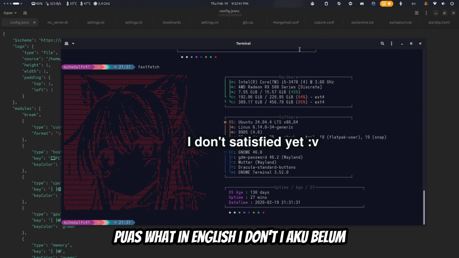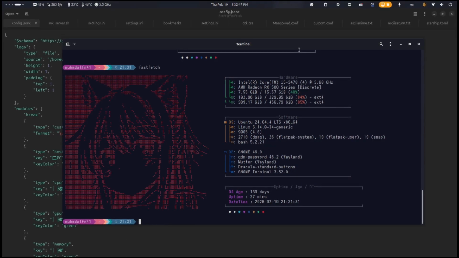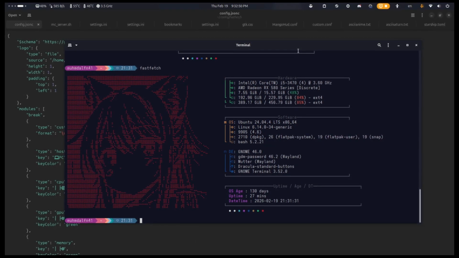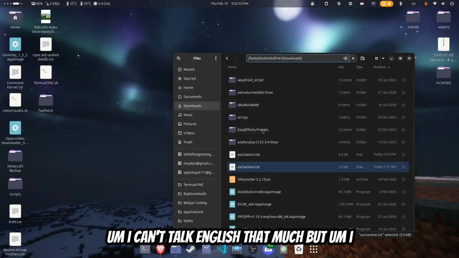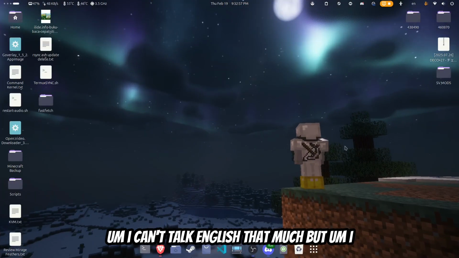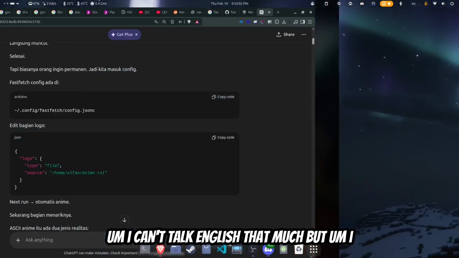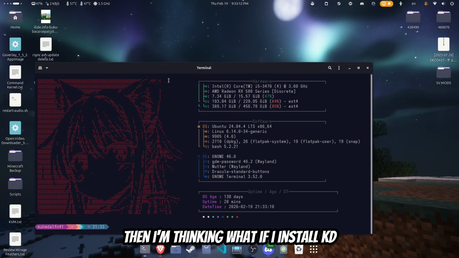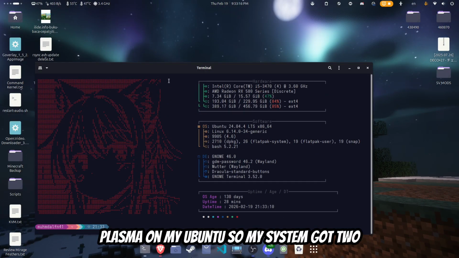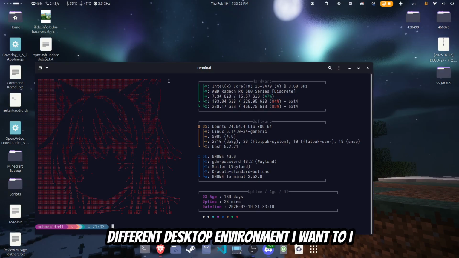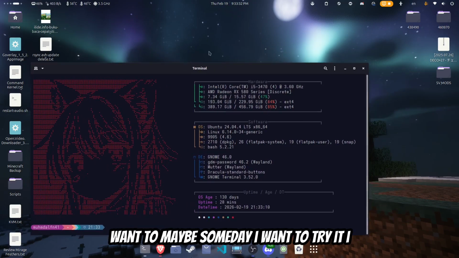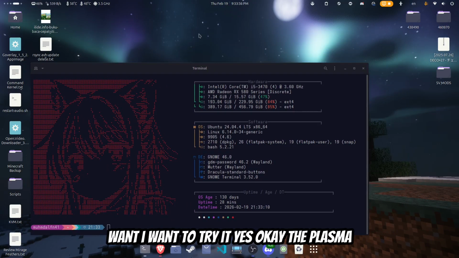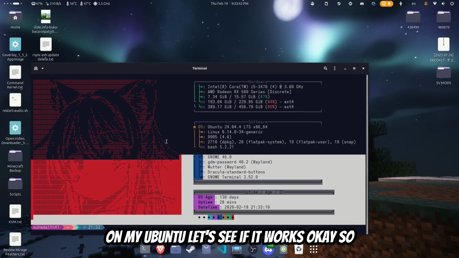Sebenarnya aku belum puas. What in English? Aku belum puas. I can't talk English that much, but I need more customization. Then I'm thinking, what if I install KDE Plasma on my Ubuntu? So my system has two different desktop environments. Maybe someday I want to try it. I want to try installing KDE Plasma on my Ubuntu. Let's see if it works.